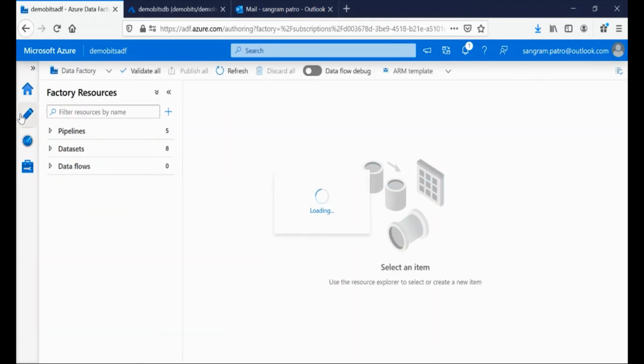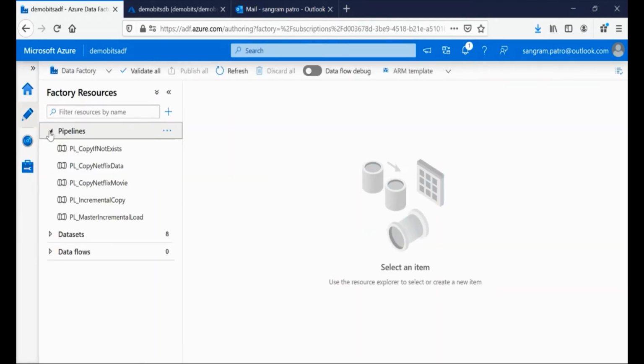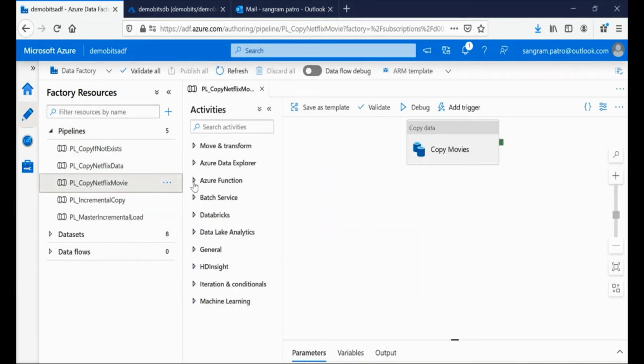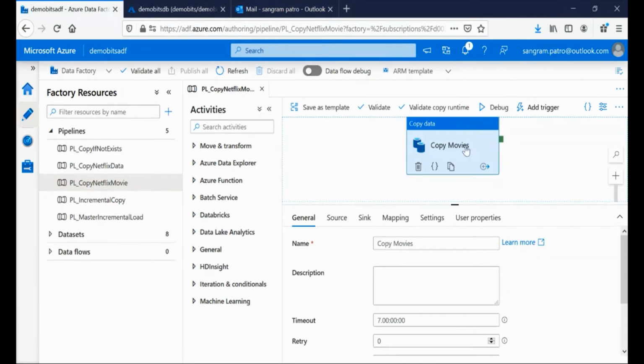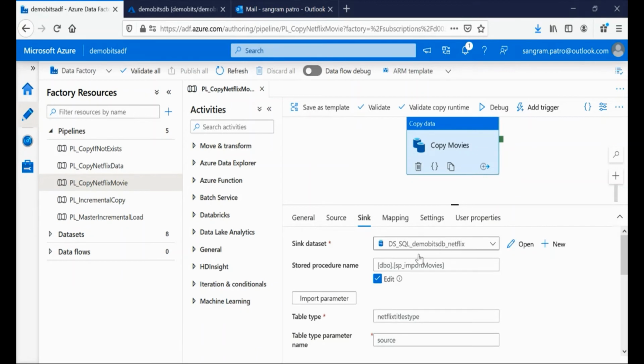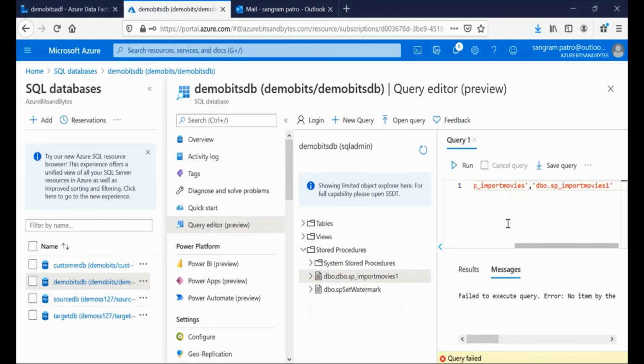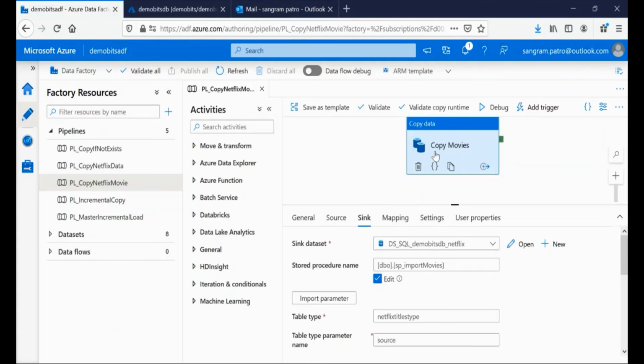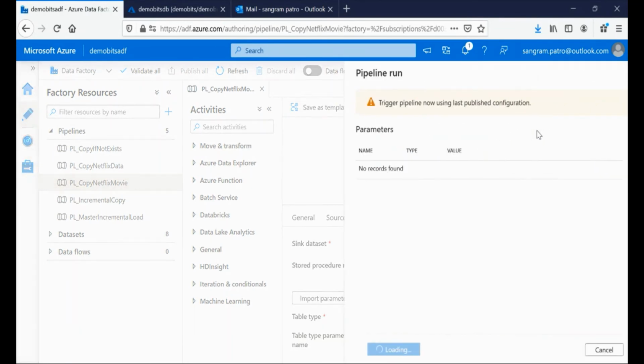Now let's go to the pipeline and induce a failure forcefully to simulate the entire scenario. Let's say we have these 5 pipelines. Let me go to one particular pipeline. This pipeline takes the data from a blob file and then dumps it into a table using a stored procedure. What I have done is I have intentionally changed the name of the stored procedure. I'll just showcase it to you. I'm renaming this stored procedure to the name import movies 1. Obviously when this pipeline runs now, this would be a failure. Let me click on trigger now.